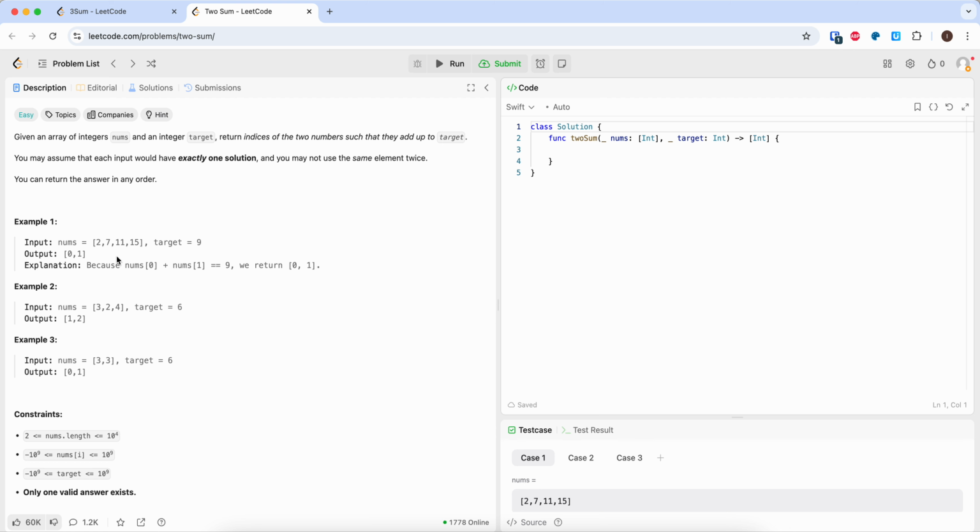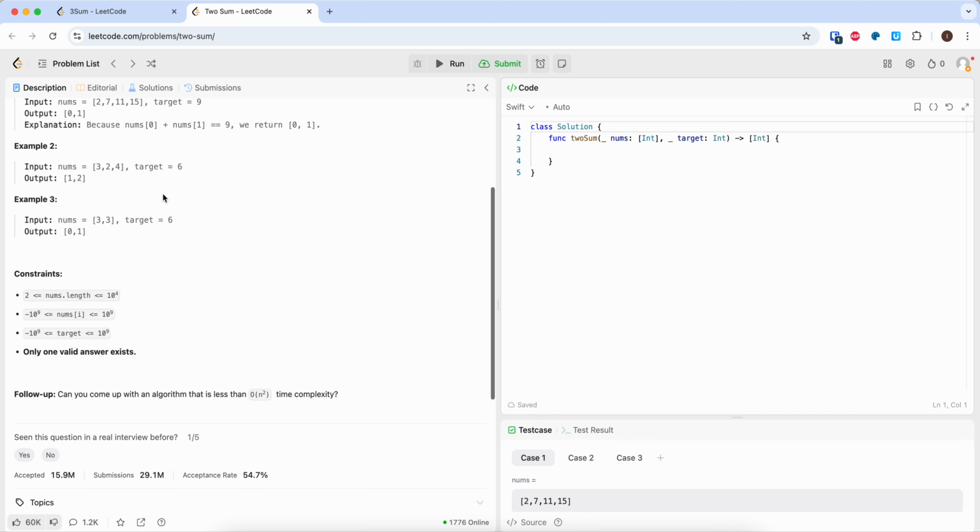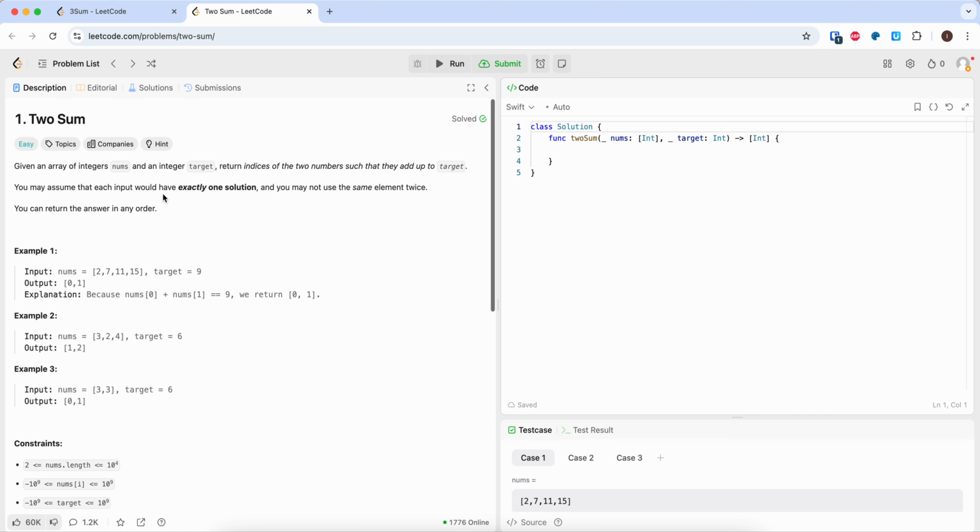So in terms of the input, I don't think there are duplicates in this one. Given an array of integers, return indices of two numbers where the sum is equal to target. So you want to return the indexes of the numbers where the sum is equal to the target, right? In this case 9. So 2 and 7 are the two numbers, and that's why we return 0 and 1, right?